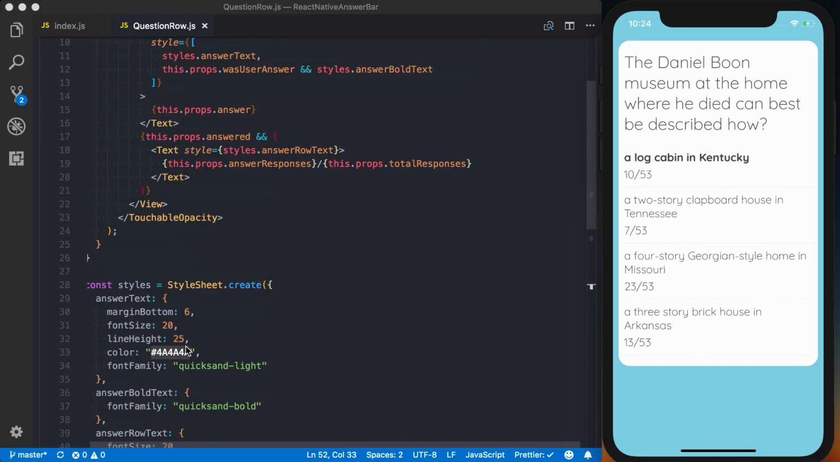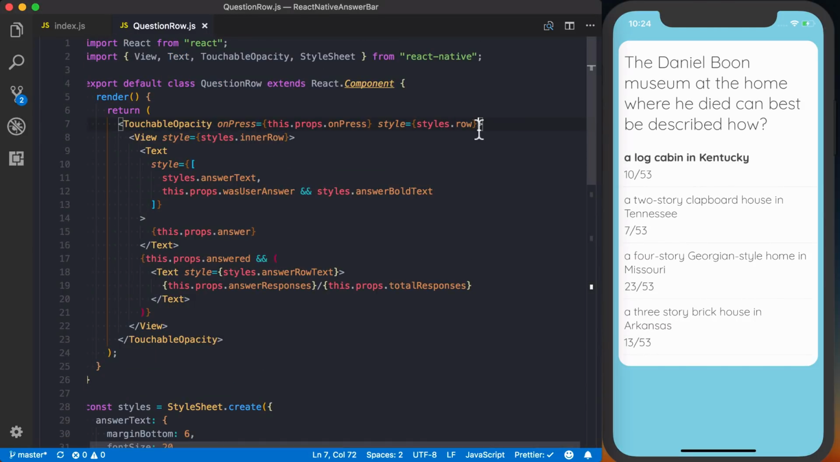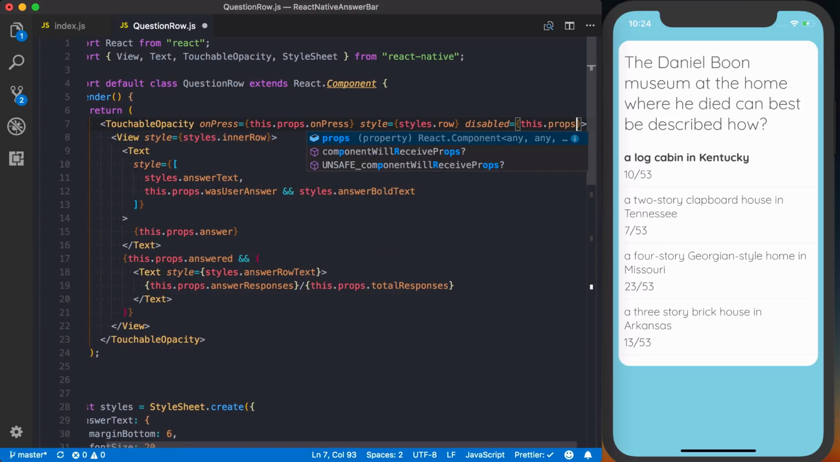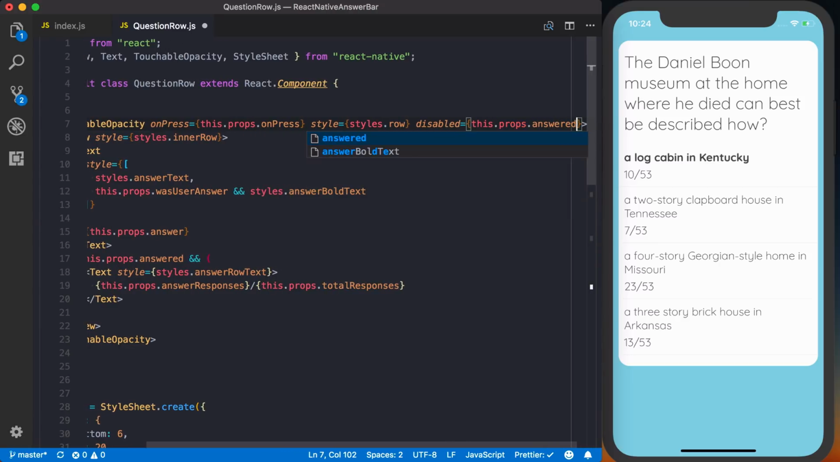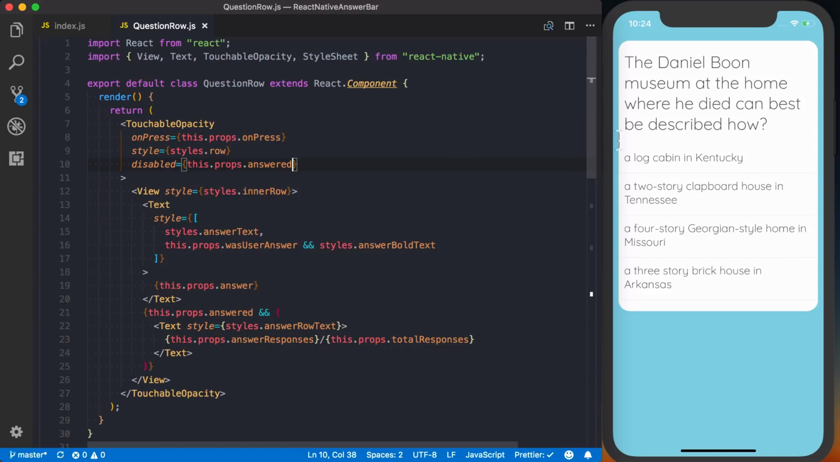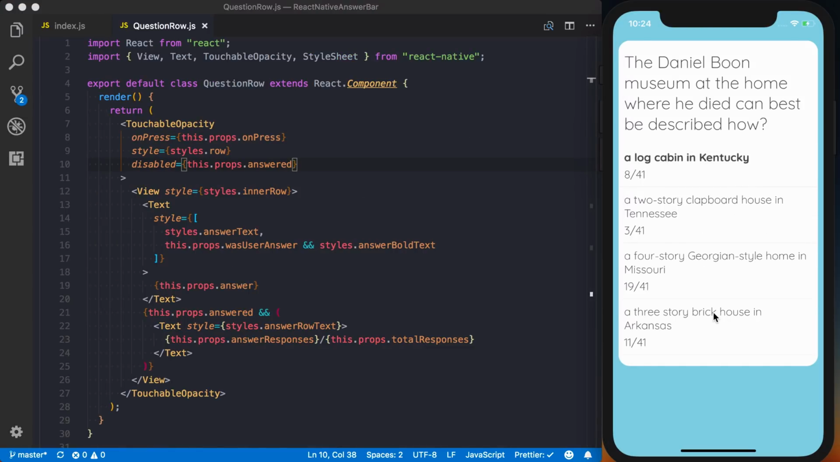So something we can do, going back to our TouchableOpacity, we can add another prop. And it's called disabled, so you can just disable an input. And I'm going to say this.props.answered. So if the question is answered, the input's disabled, we can no longer actually press that. Now when we press an answer, it's no longer there.